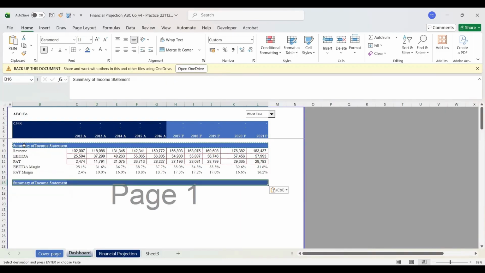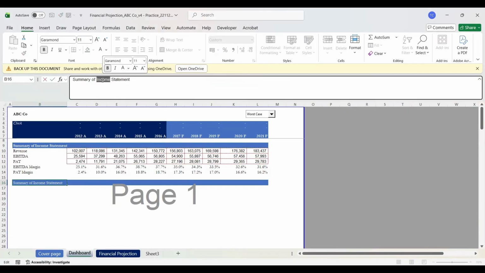Let's summarize our cash flow statements. Summary of our cash flow statements.